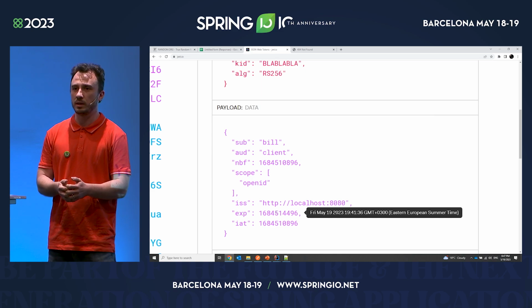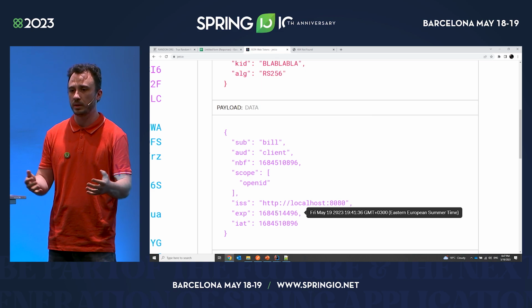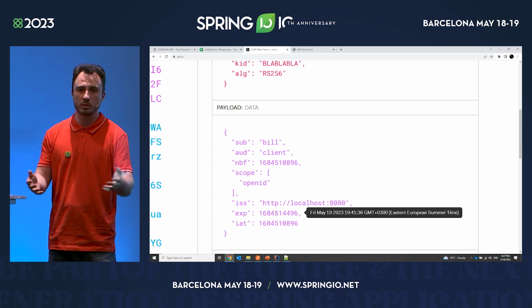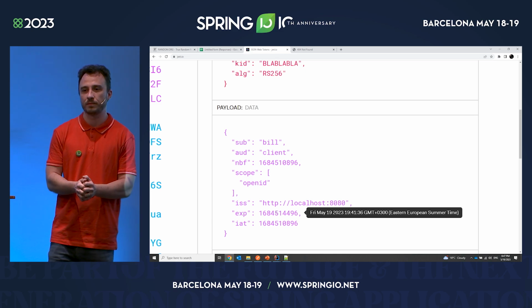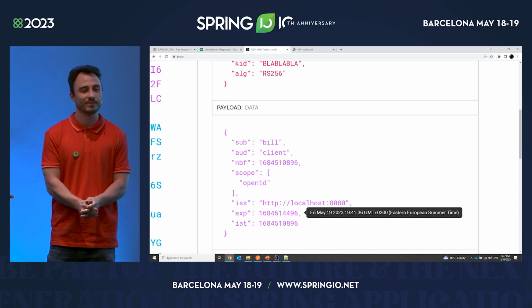Otherwise, in most of the cases, maybe almost all of them, I would say, and you've seen that, we use JWT tokens. No? Okay, thank you. Cool. Yes?